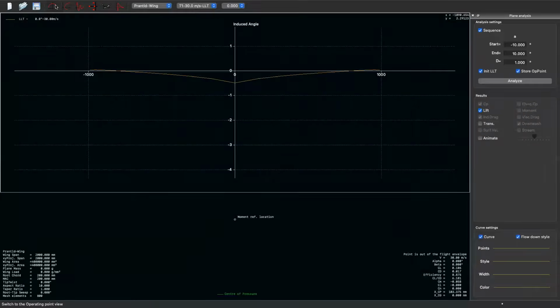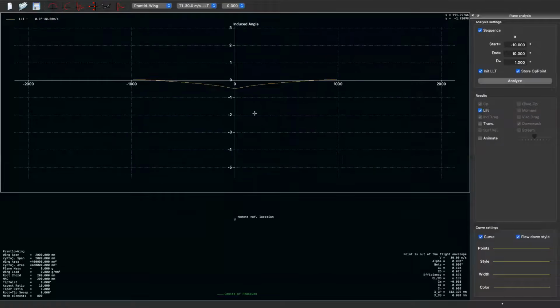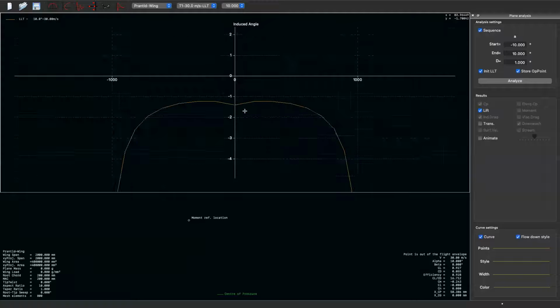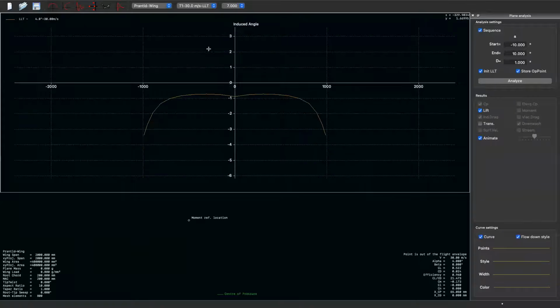So let's look at the first tab right here. This is what you see here: a plot of the induced angle of attack versus the span of the wing. What we're going to do is see how this induced angle changes as a function of alpha. Now look at that. That's at 10 degrees. I can actually come here and click animate as well. You can see that as the angle of attack changes, what's really happening to my induced angle.